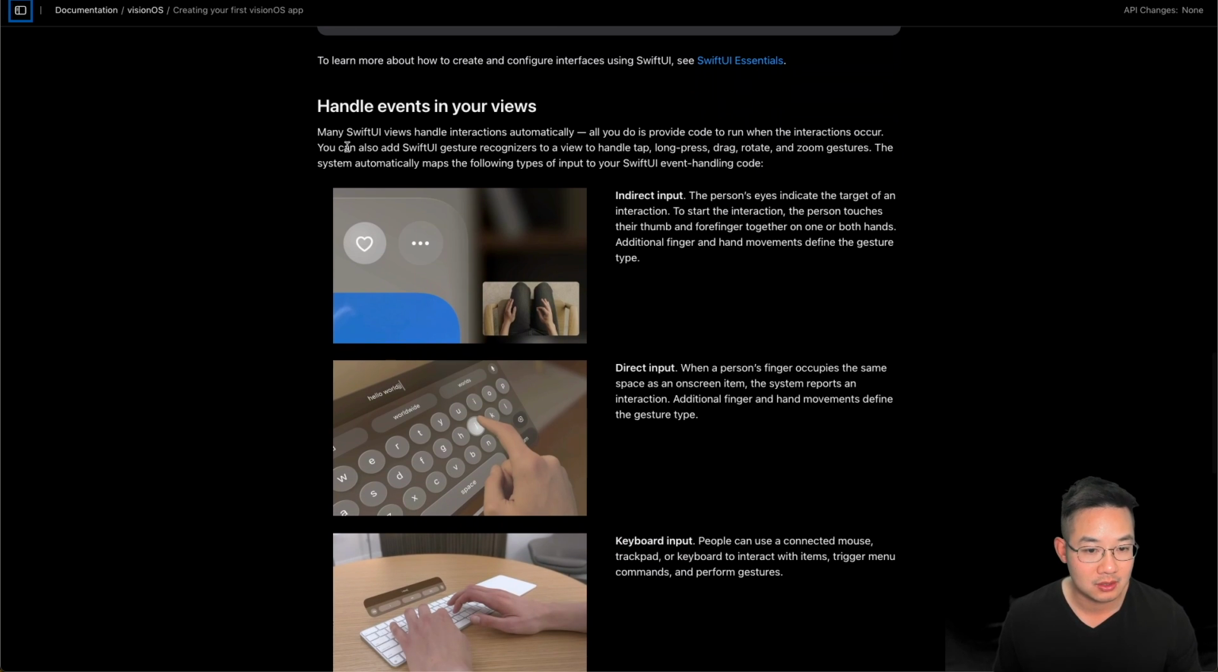All right, so quickly, looks like we go straight into handle events in your view. Many SwiftUI views handle interactions automatically. All you have to do is provide code to run your interactions and they occur. Add SwiftUI gestures, handling taps, long press, drag, rotations, and zoom gestures. The Swift system automatically maps the following types of inputs to your SwiftUI event handling code.